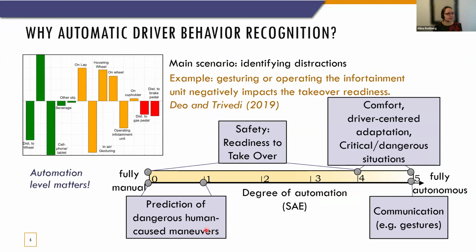So right now we want to identify what the driver is doing to predict how long he or she will need to take over control of a semi-autonomous car, or to predict that the driver wants to do some dangerous maneuver so that we can interfere earlier. However, as we progress in degrees of automation, let us assume the car is fully autonomous, then we can also observe the driver for comfort. For example, if we detect that the driver is drinking coffee, we can adjust the driving dynamics accordingly, or the driver can communicate via gestures.